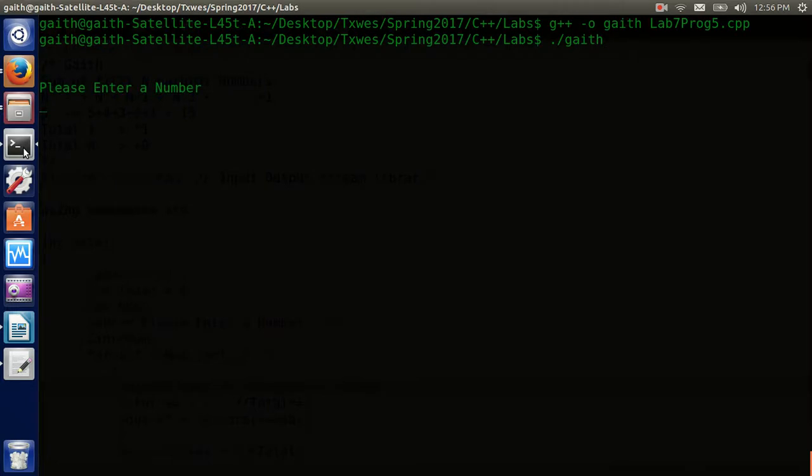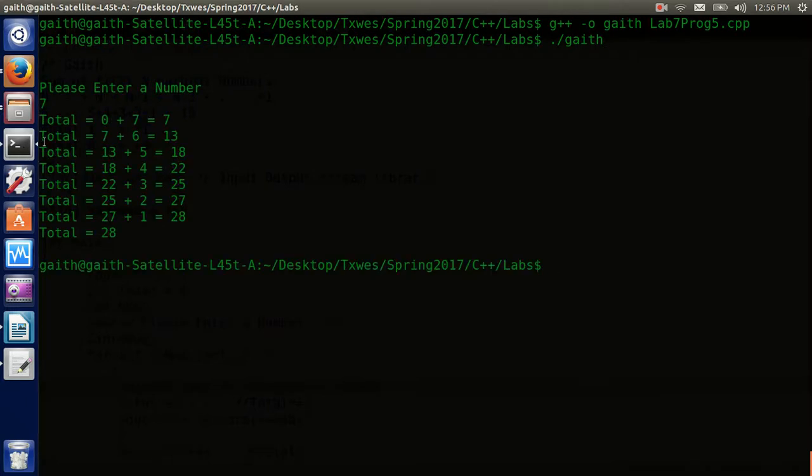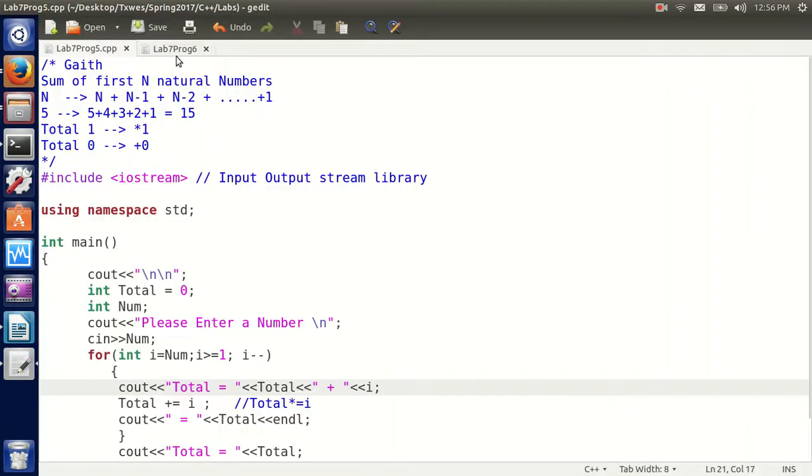Let's say we put 7. It's telling me total equals 0 plus 7 equals 7. Total equals 7 plus 6, which is this, and it gave us at the end 28. And what I should do here, let's go look at this and explain it.